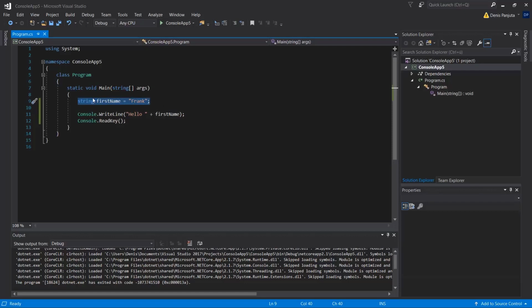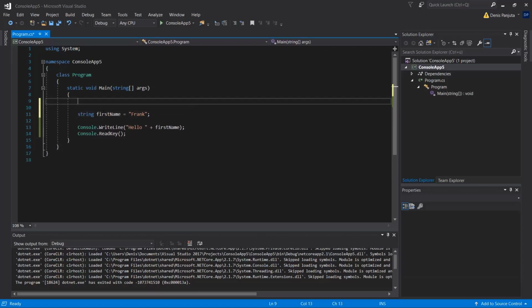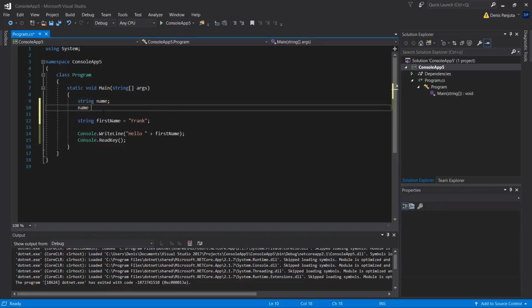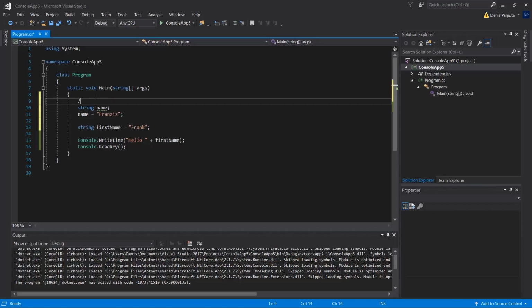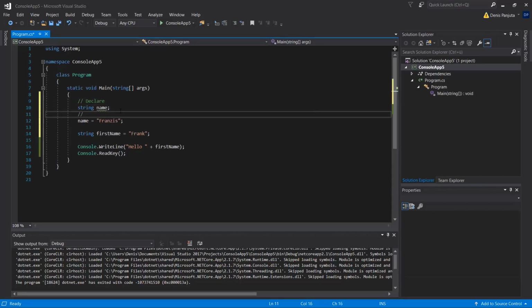Now what we do in this line here is we declare and initialize the variable. So what we also could have done was something like string name, and then name is equal to Francis. So we could have done that as well. So in here we declare the variable, and here we initialize the variable.